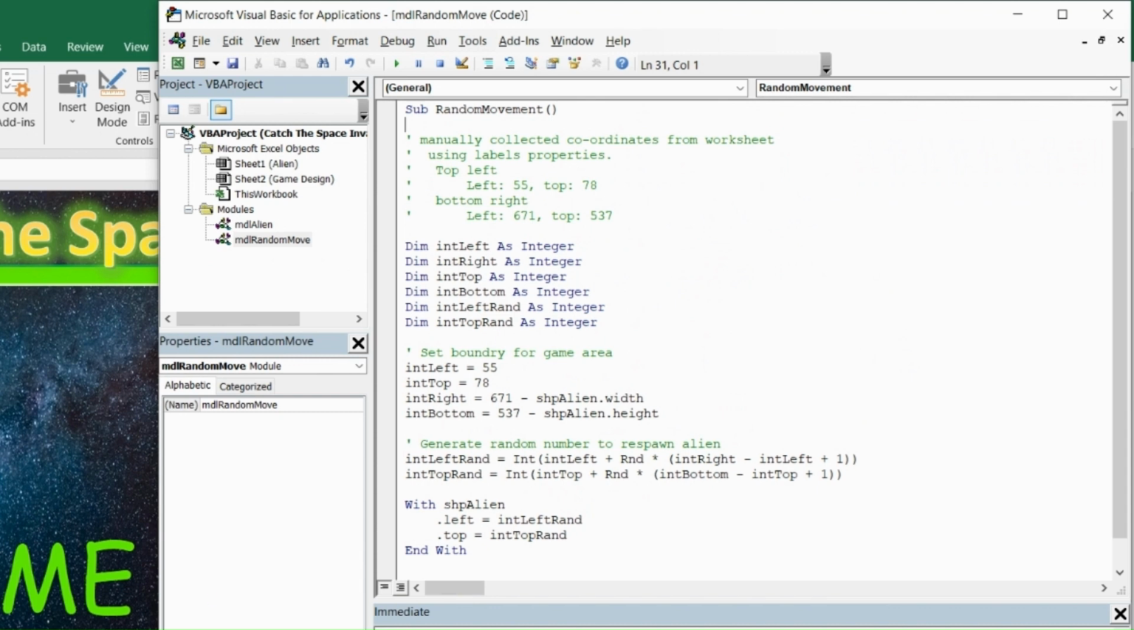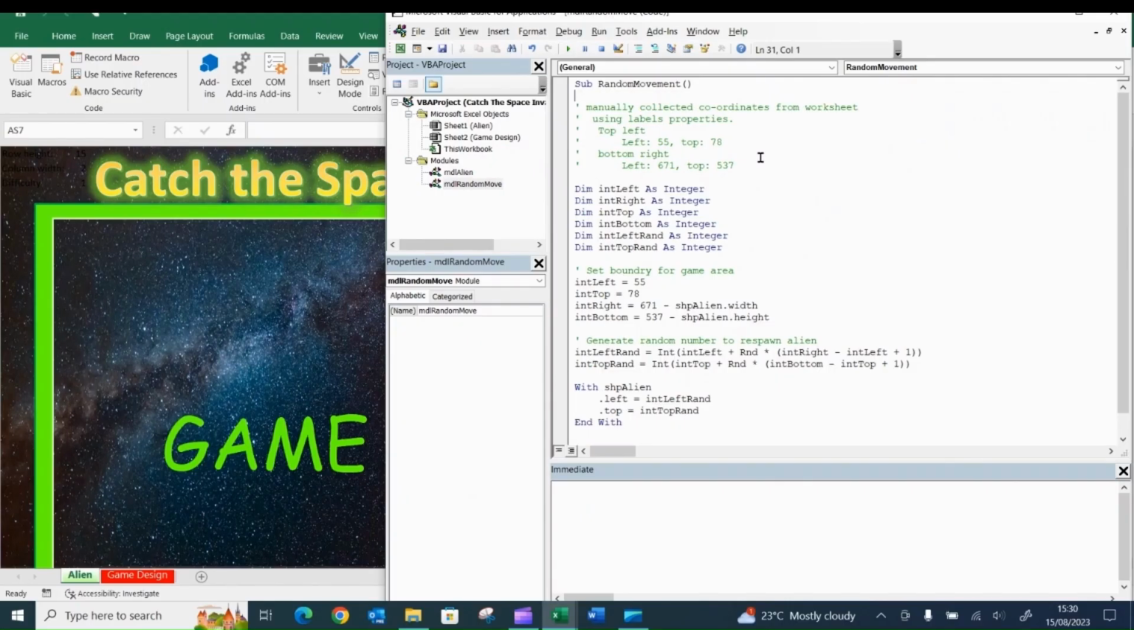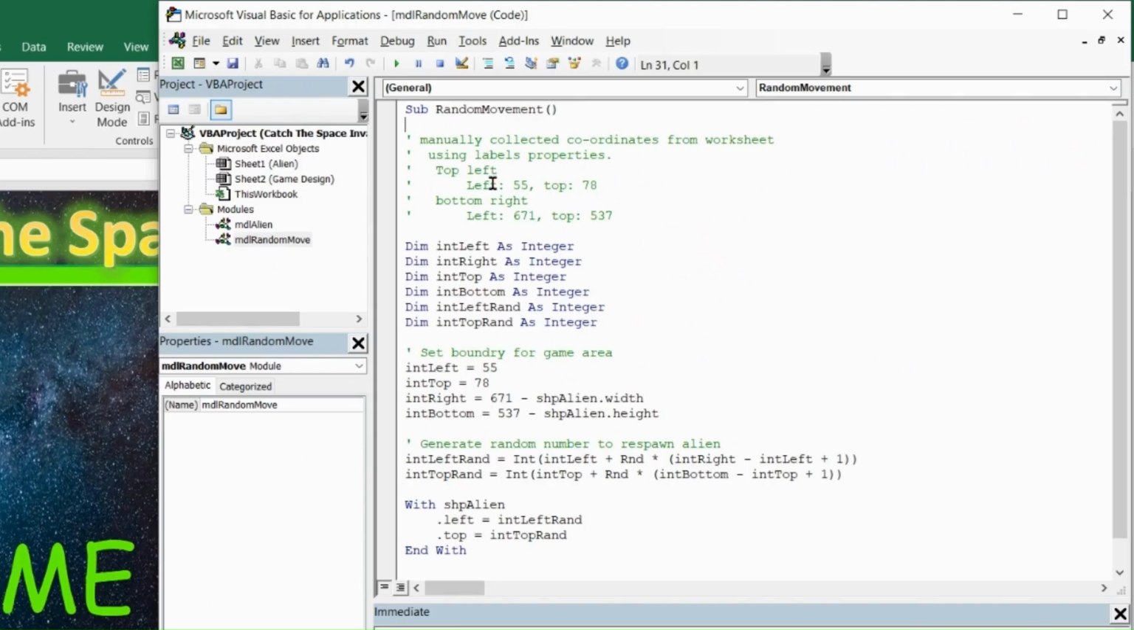You need to know what the pixels are at that point and what the pixels are in the opposite bottom right corner. What I've done here is I selected the label and moved the label around to different positions, i.e. I moved it to this top left hand corner, and then I recorded its positions from there. I did the same and moved it to the bottom right corner and recorded its positions from the properties, and then I wrote them down here as a reference.